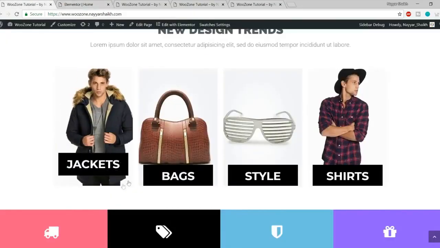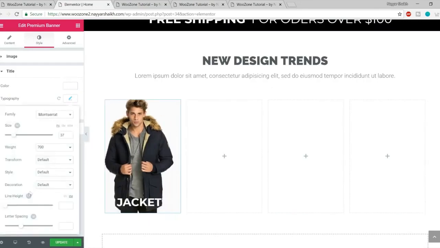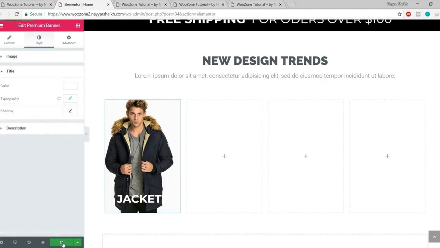Now by default we cannot put this background. Like you can see the background which I have put, this black background, we cannot do it this way. I'll show you how we can do it. First let me add one more thing. Go to typography. Let's increase the line height to 2. So make the line height 2. Now click on update.